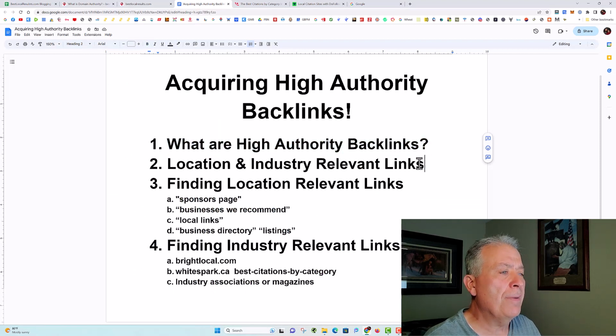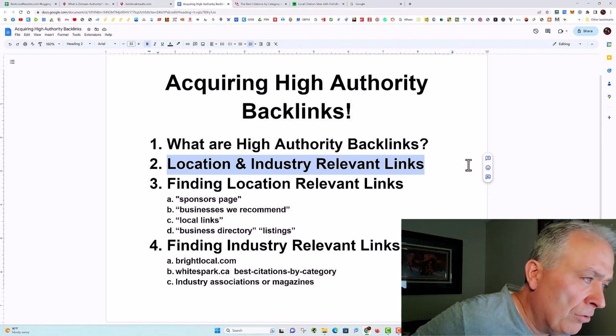Now let's talk about location and industry relevance. This is what matters in local SEO. You would rather, in local SEO, you would rather have links from sites that are relevant.